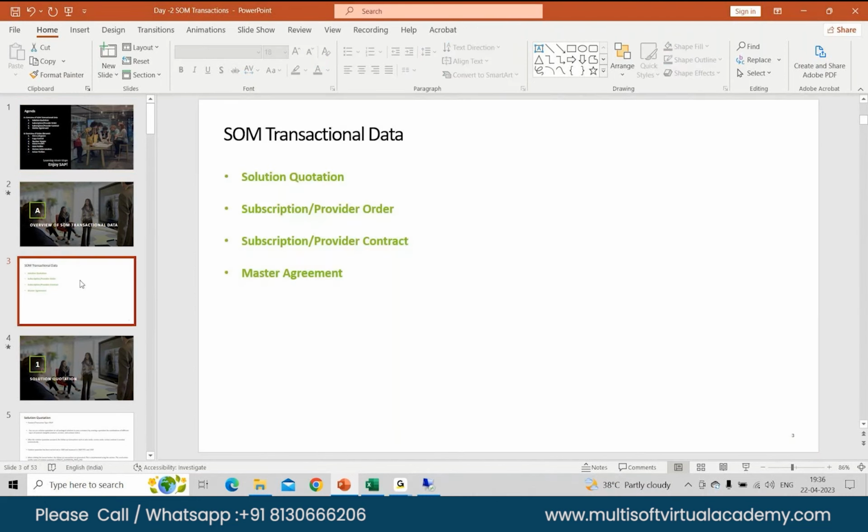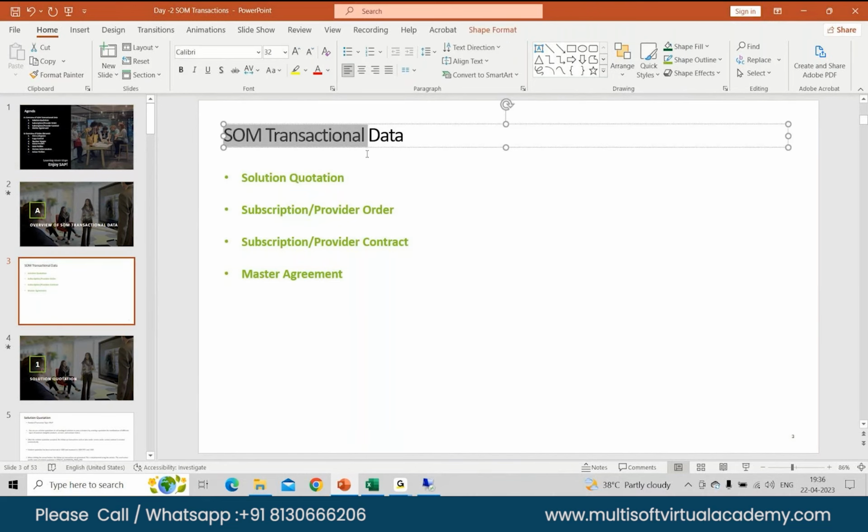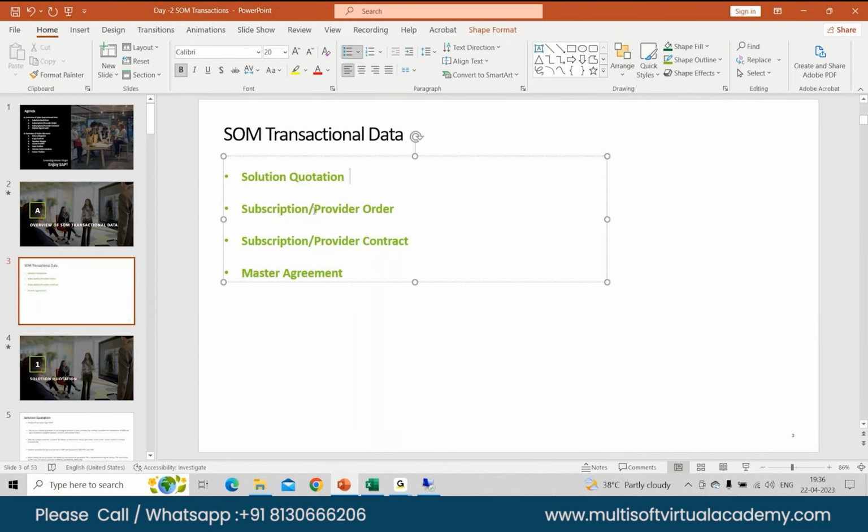As part of transactional data, we have these four elements. One is solution quotation. Then we have the subscription or provider order, but we'll stick to subscription order. The subscription contract, which in SOM is called subscription contract. Then when it flows to CC and CI, it's basically the provider contract that gets replicated. We have the master agreement, and we'll start with solution quotation first.